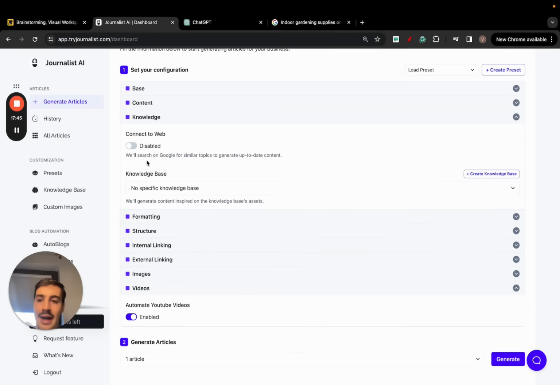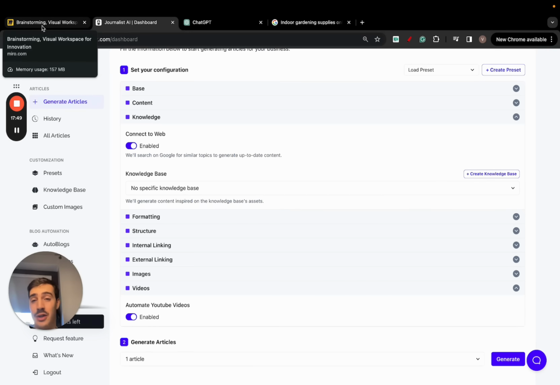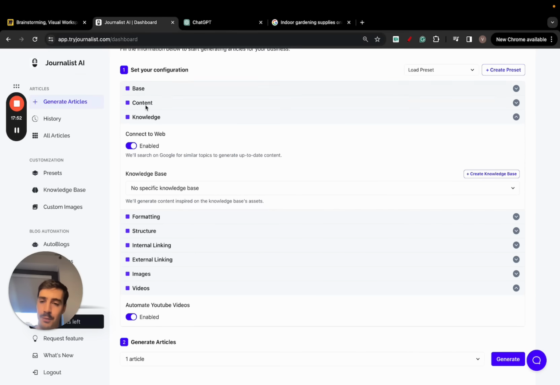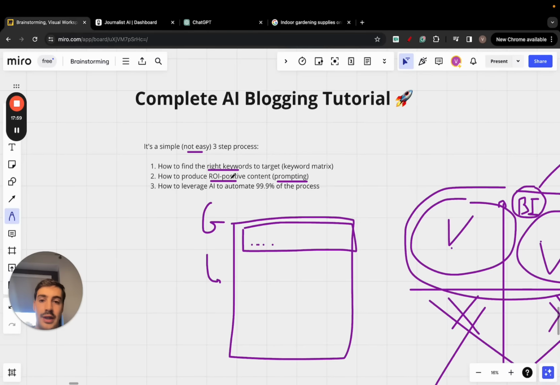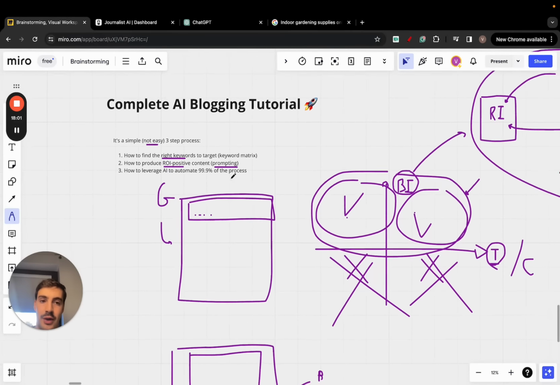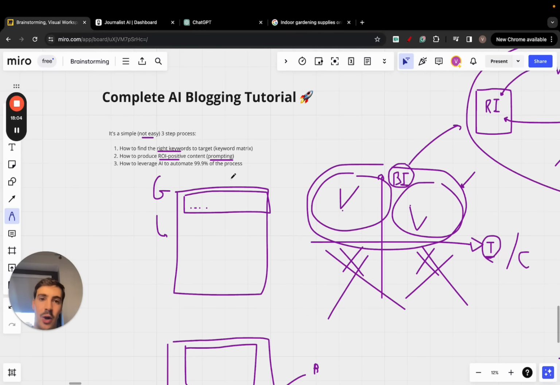Knowledge: you can connect this to the web, which I recommend. You want to be producing up-to-date content, and depending on your niche this will be more or less important, but you want to make sure that your content is up to date. Now, a very important one: knowledge base. What you want is to have brand tailored content. You don't want to be generating generic AI content. You want content that's generated with AI, but uses your own brand's mannerisms, your own brand's tone of voice, your brand's images. So that's tailored to your brand. You want to make sure that the AI understands your brand and then builds out content based on that.